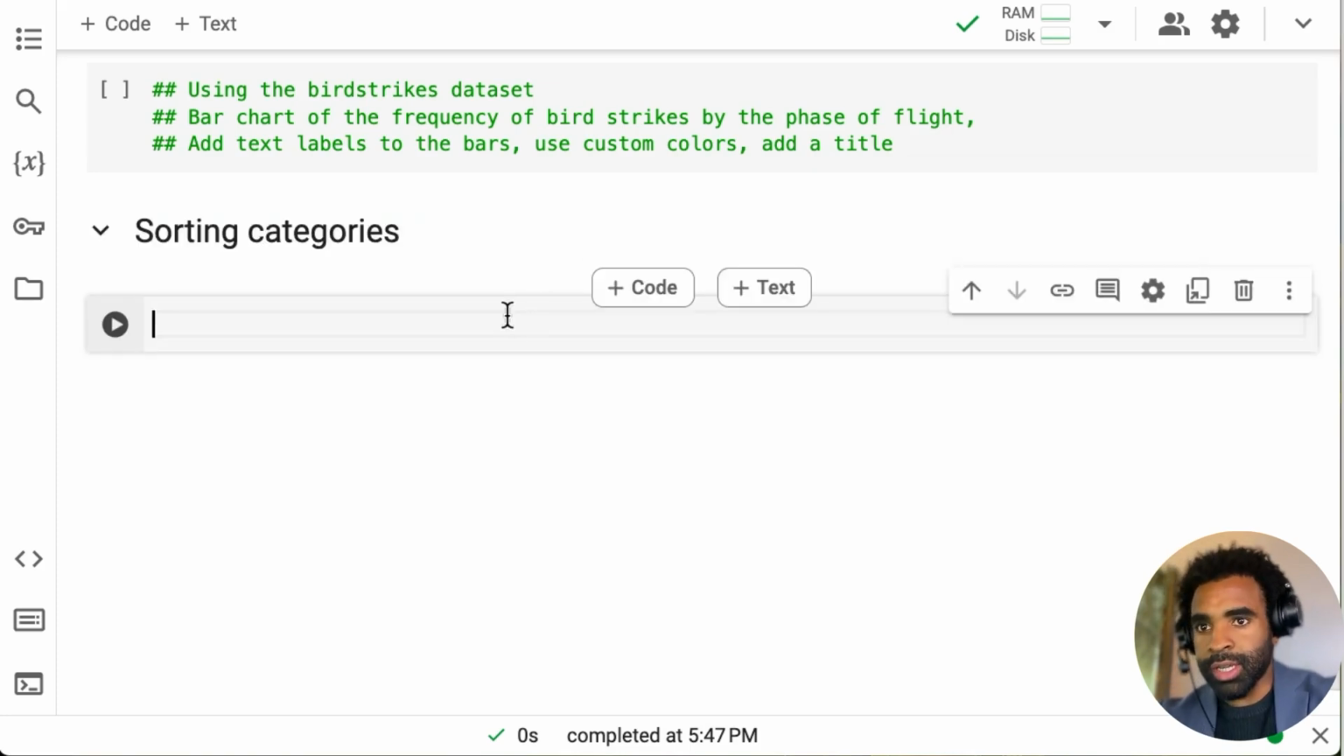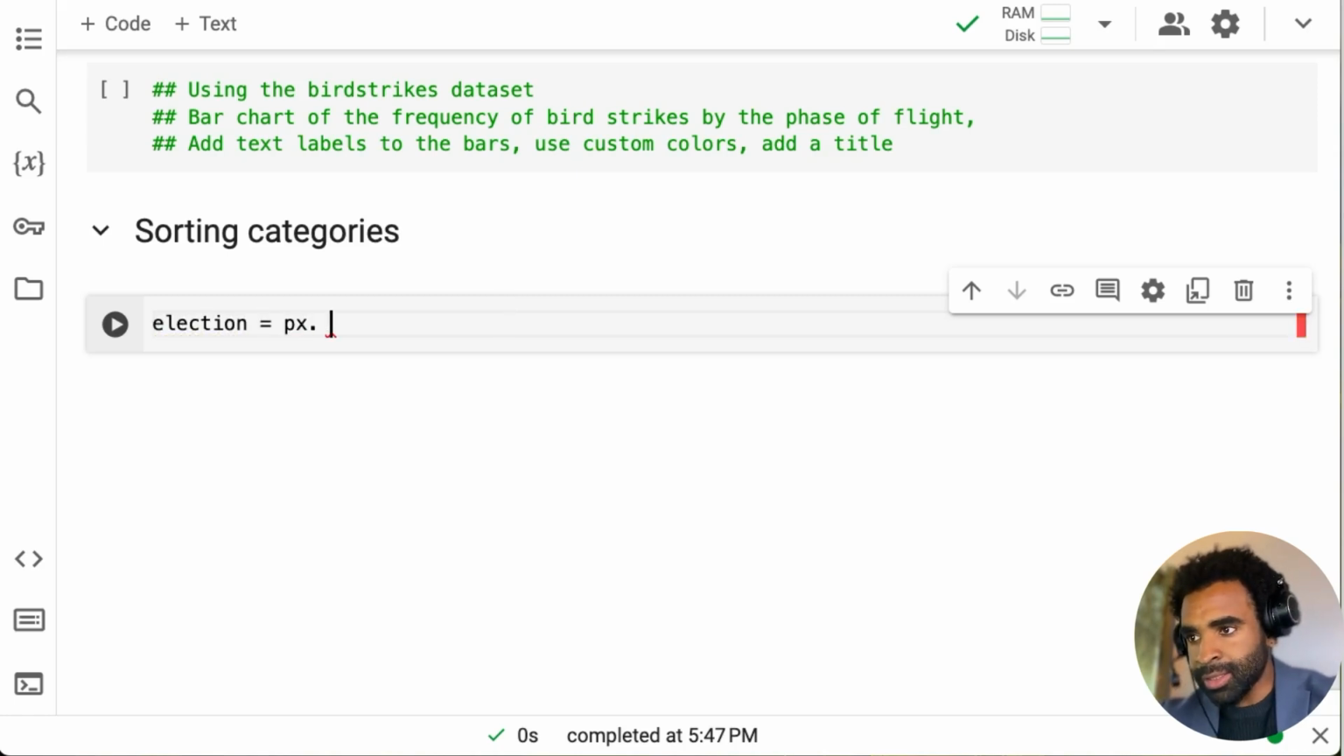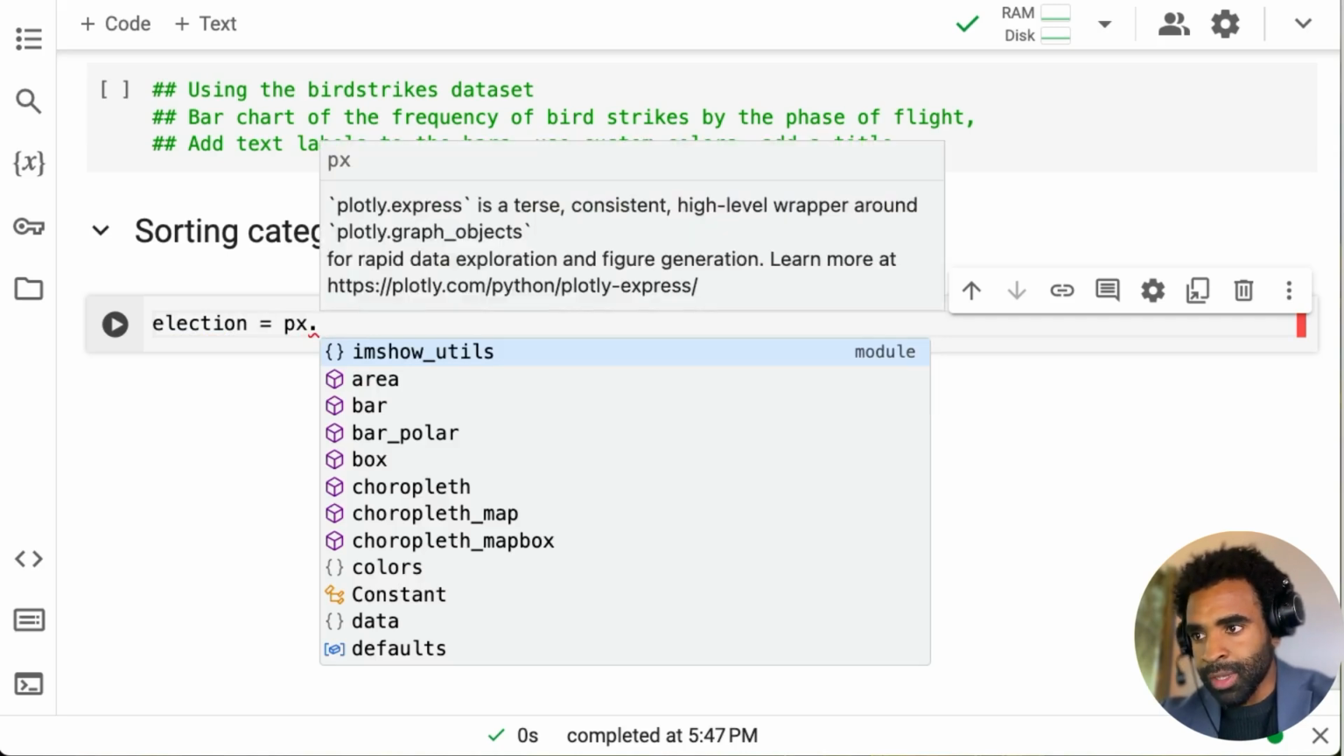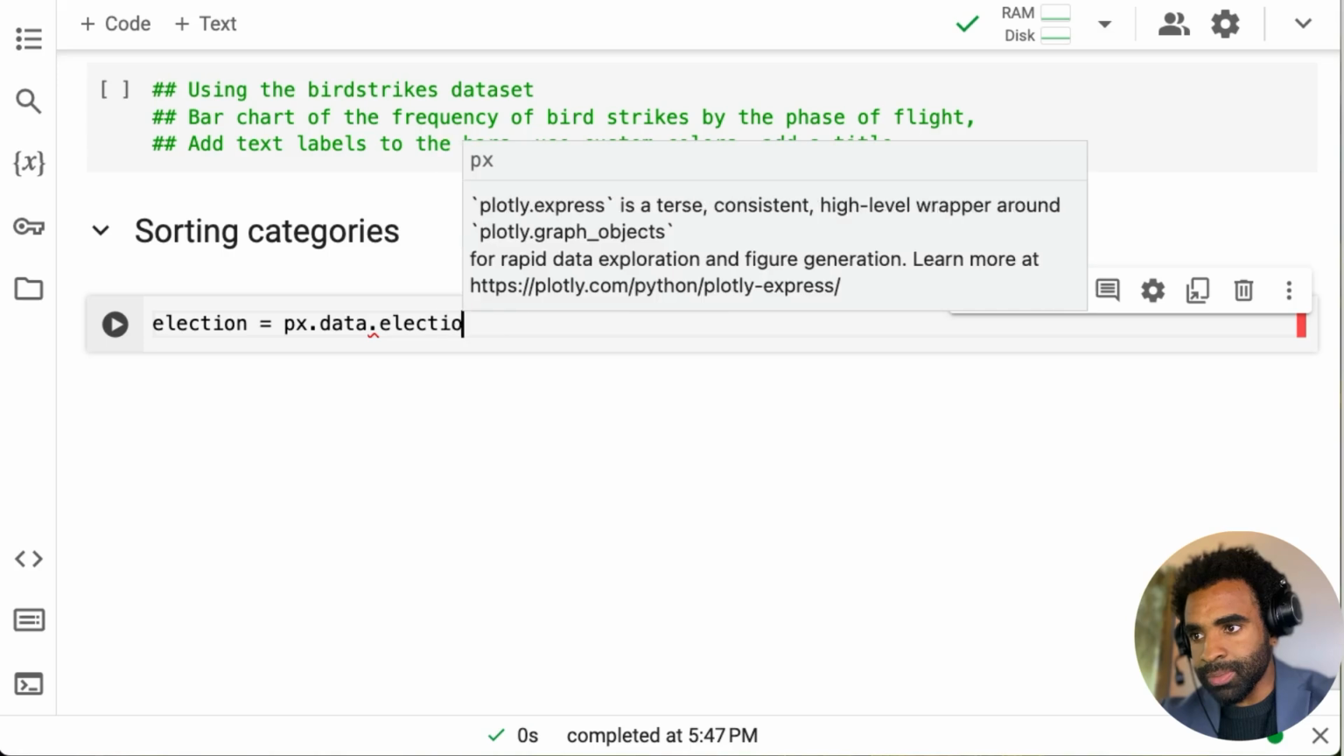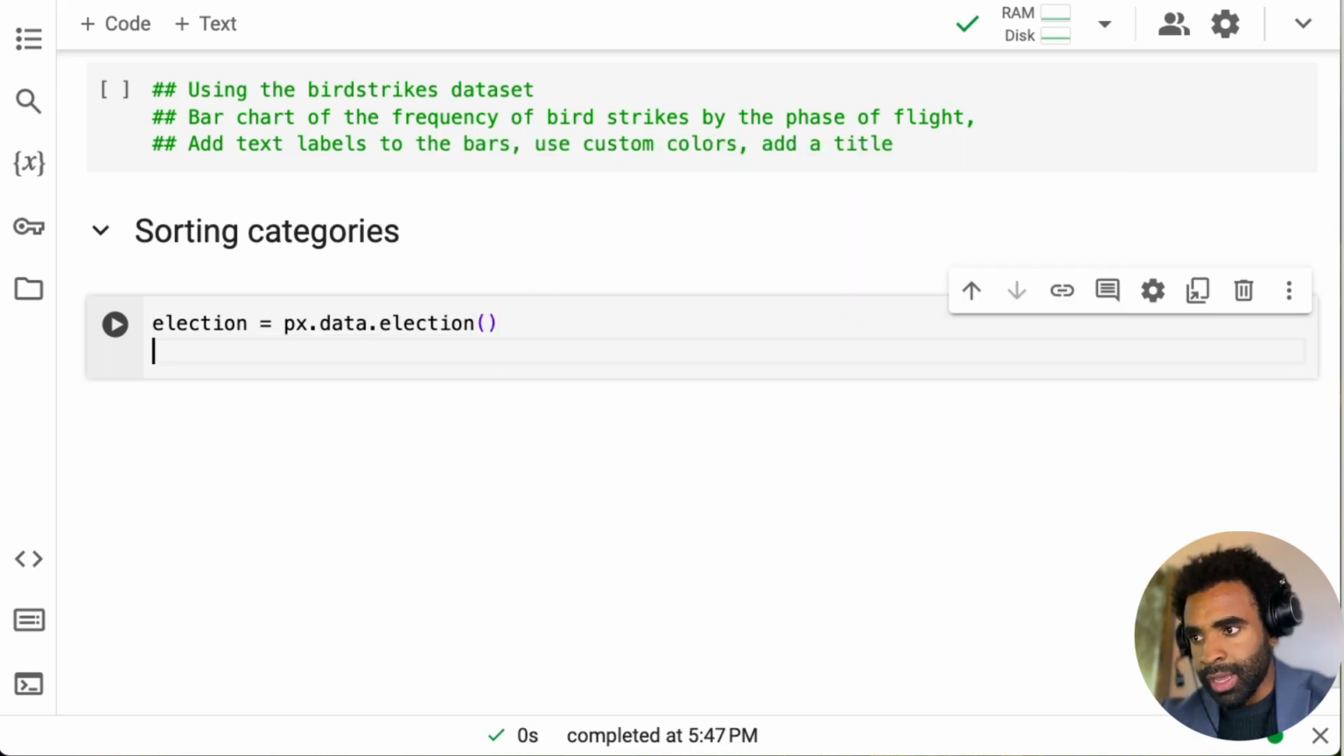And in a new code chunk, let's actually import a new dataset, which we'll call election. So election equals px, so again it's coming from Plotly Express, dot data dot election, and let's view it.